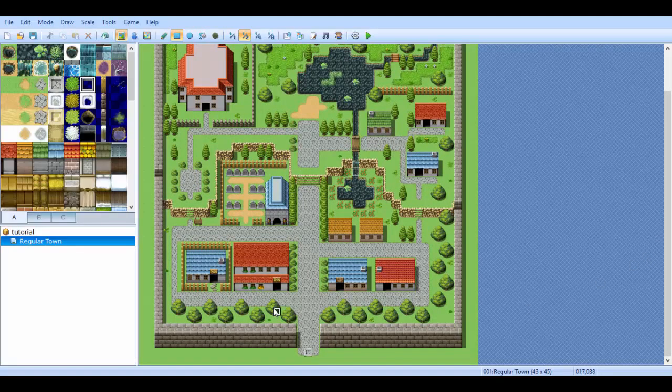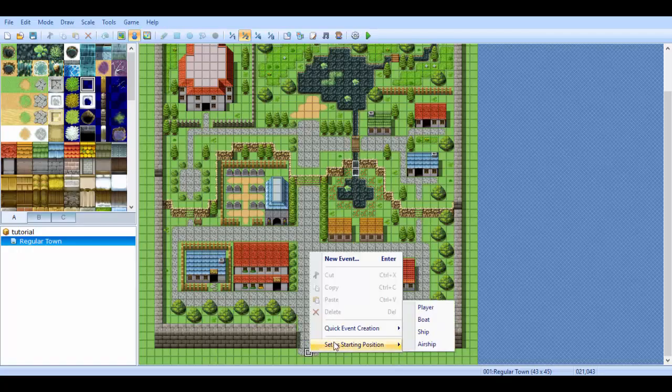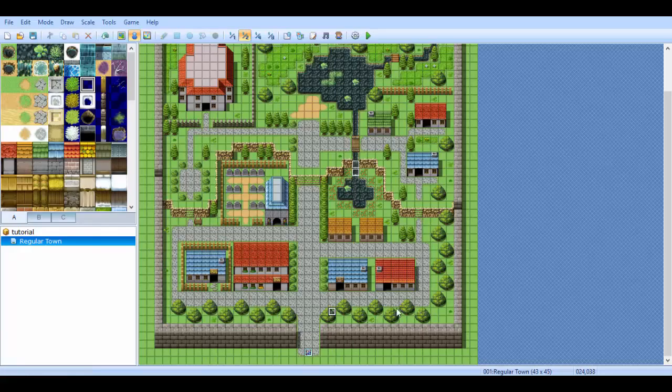So I don't want to do that. This is the next function up here, the event function, which means you can add doors or transfers or just pretty much do anything. These are like all mini scripts. So the first thing you want to do is set your starting position of the player to wherever you want them to start.